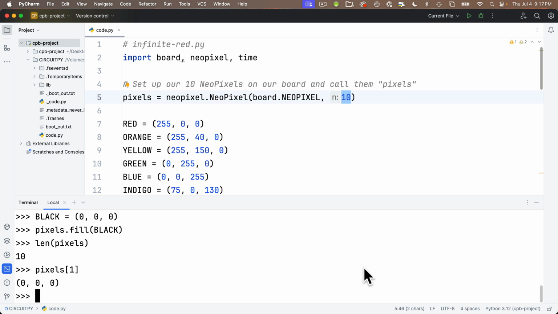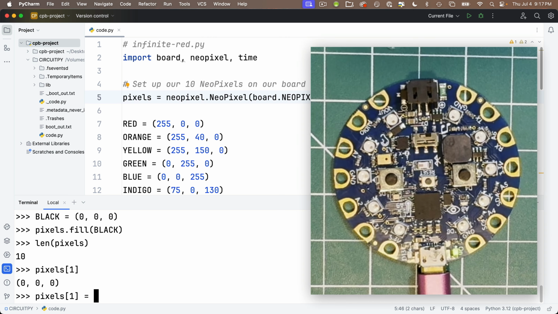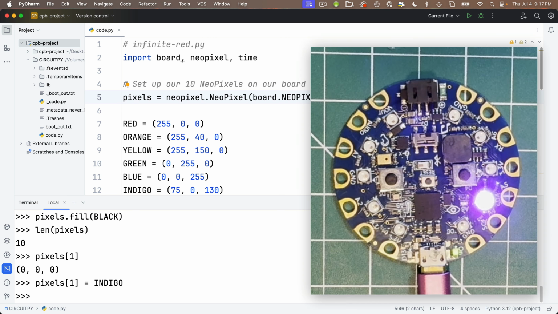But if pixels[1] gives us a color, can we set pixels[1] equal to a color? Let's try this. Up arrow so pixels[1] shows up again, and let's set this equal to, in all caps, INDIGO, and gadzooks, my friends, will you look at that? We have a pixel lit up.